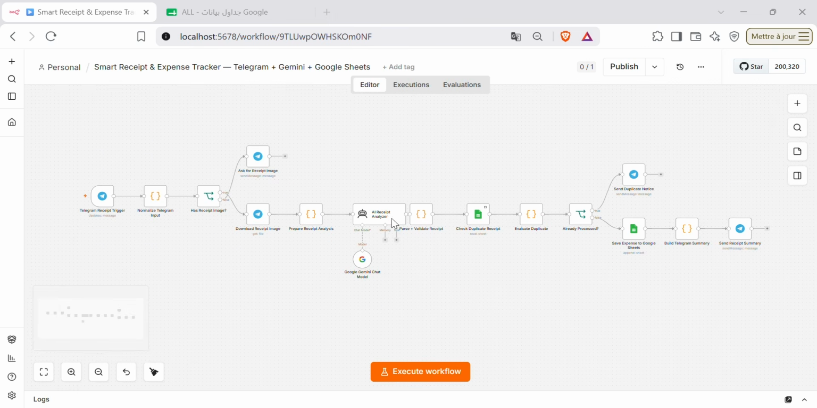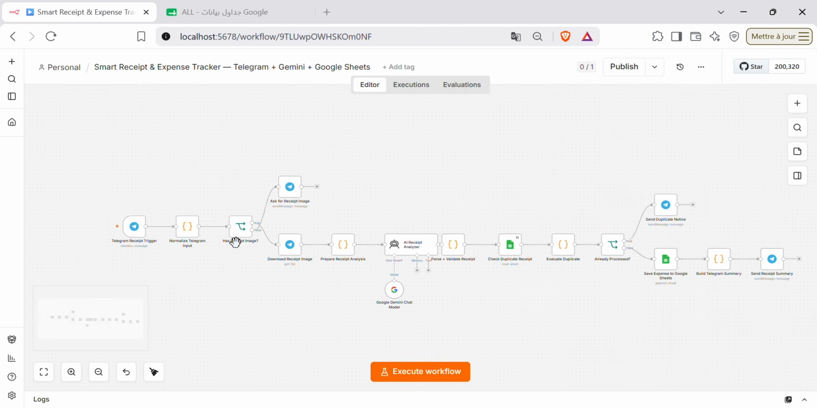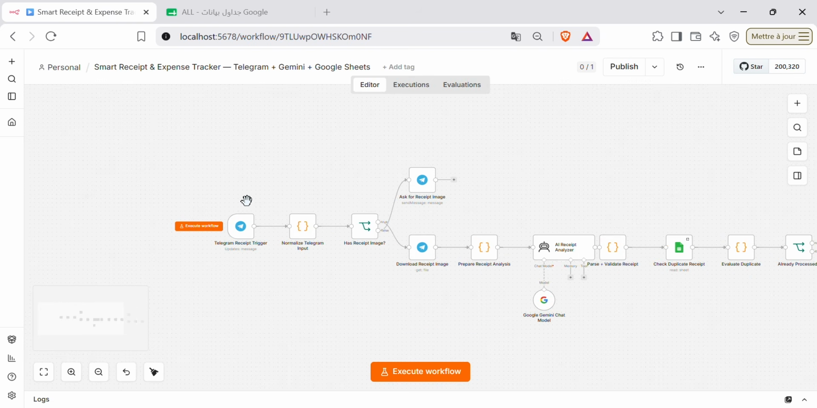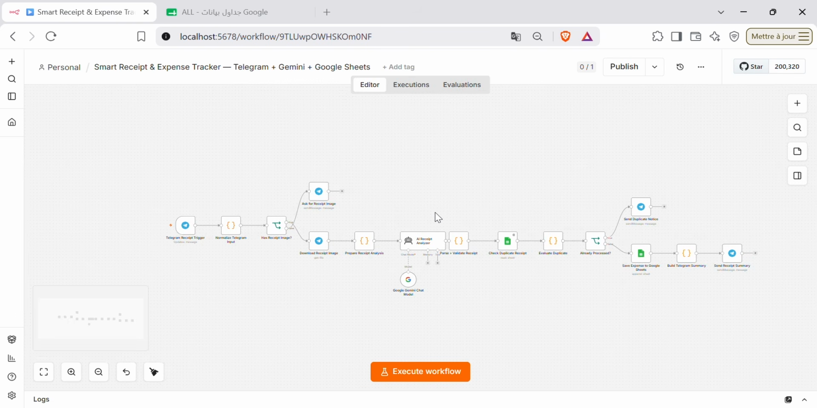In this video, I'm going to show you a simple but useful automation I built with n8n. The idea is very simple. Instead of manually entering every expense into Google Sheets, I can just send a picture of a receipt or invoice to a Telegram bot. The workflow automatically downloads the image, analyzes it with Gemini, extracts the important information, checks if the receipt was already processed, saves the expense into Google Sheets, and finally sends me a summary back in Telegram.